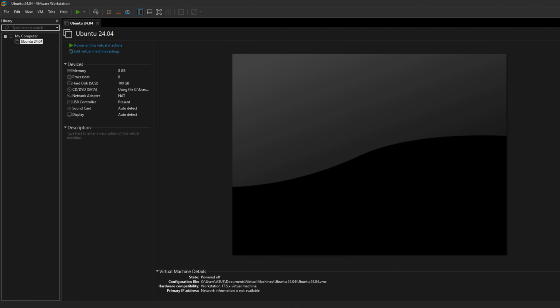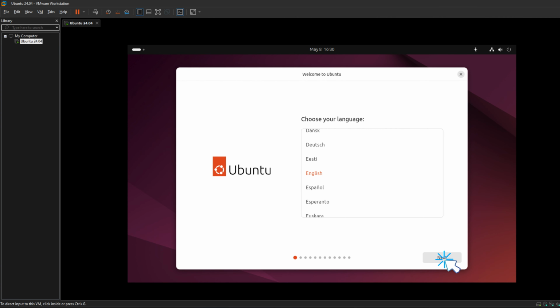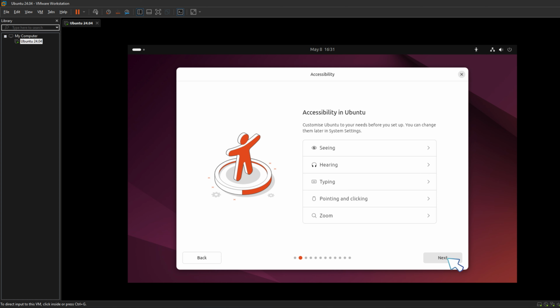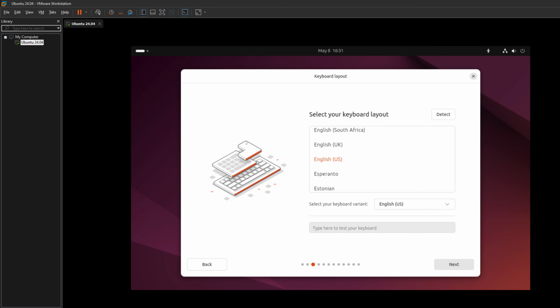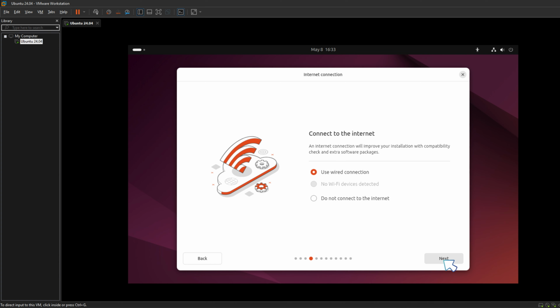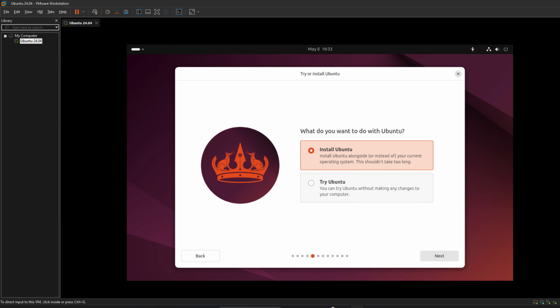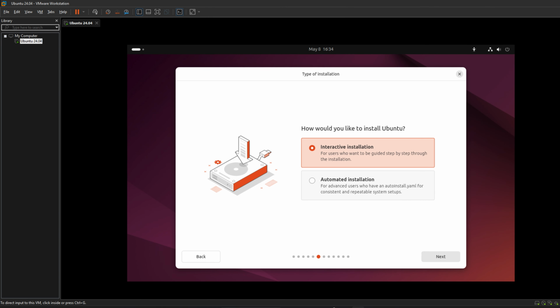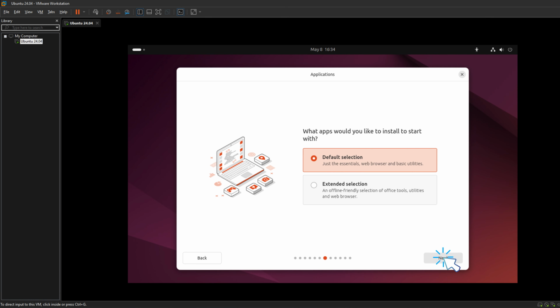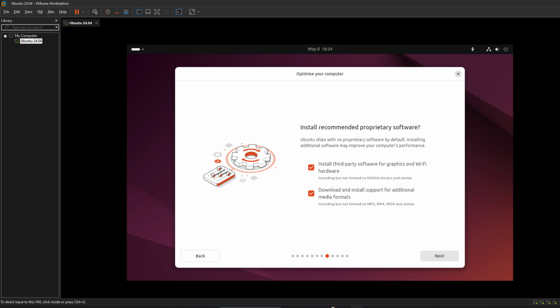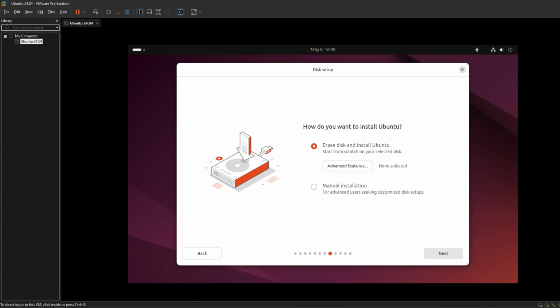Once this virtual machine is created, you can select this Ubuntu 24.04 virtual machine, then click on Power on virtual machine. So here select Next because no changes are required, leave it as default. Then click on Next. Then click on Next. Then click on Next. Then here we have 2 options. By default we choose the first, because we want to install Ubuntu. Then click on Next. Then click on Next. Then here tick both options and click on Next. Then here choose the default option, erase disk and install Ubuntu.